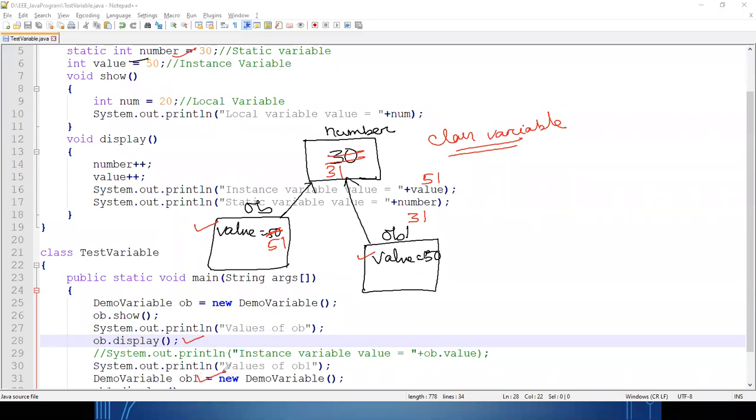Whenever I call the display method through OB1, number++, where is the number? Number doesn't belong to the object, number belongs to the class. So now what is the content of number? 31 will be incremented to 32. And what about value++? Value belongs individually to the object. So by using which object have you called? OB1. So OB1's value will be incremented. So when you print the instance value, this is again 51, but the static variable is 32.